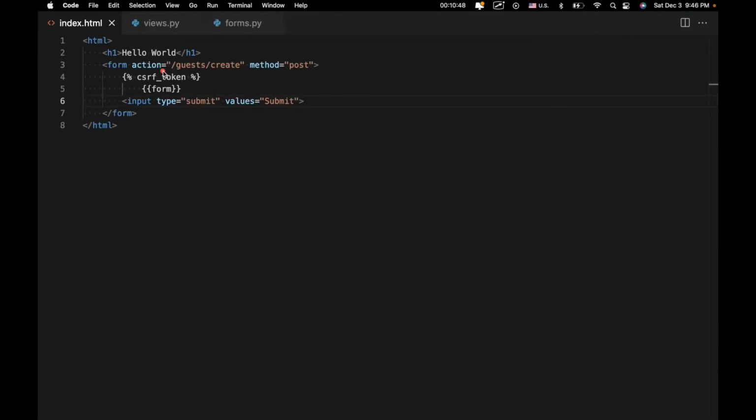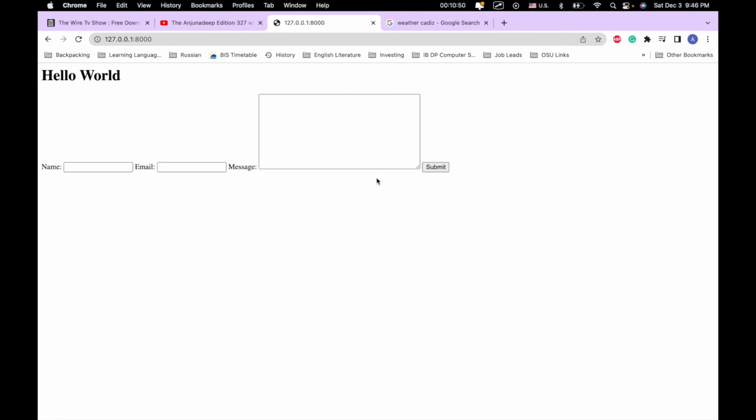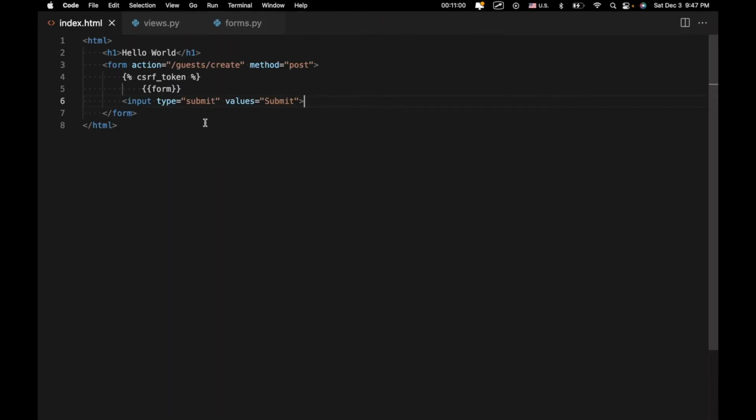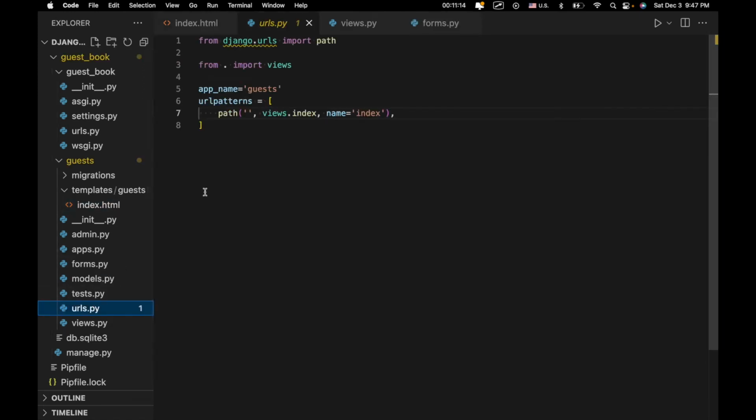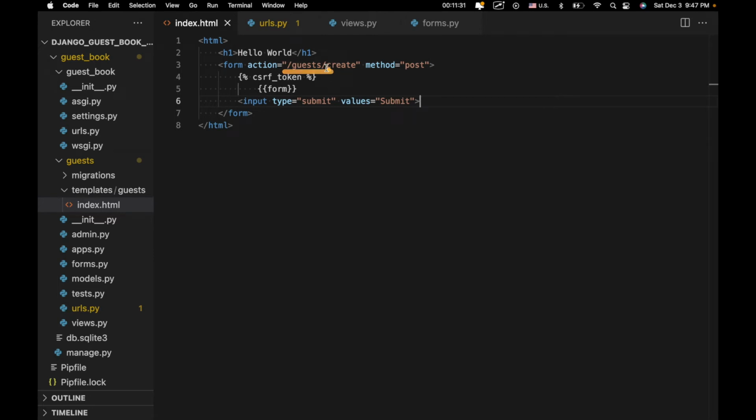Anyways, so right here, basically what's going to happen is when we click submit, all the data in this form is going to get submitted to guest/create. Now, how does that work? Basically we're going to go to urls.py, and we're going to say path is create. Actually, to make it a bit simpler, instead of having the guest there, we'll just have create. And so we're going to label it this way.